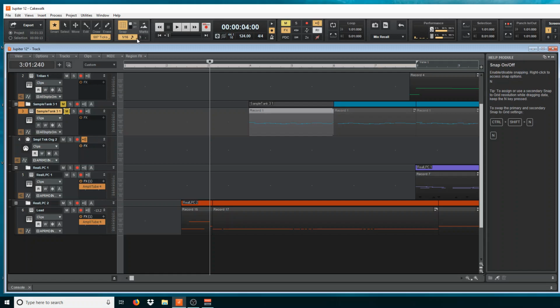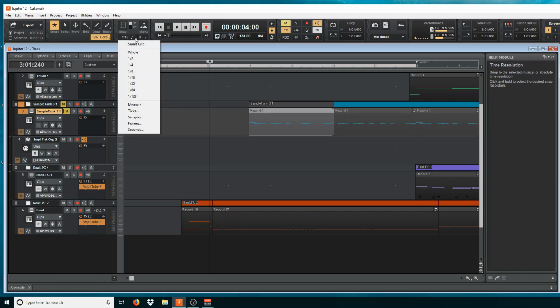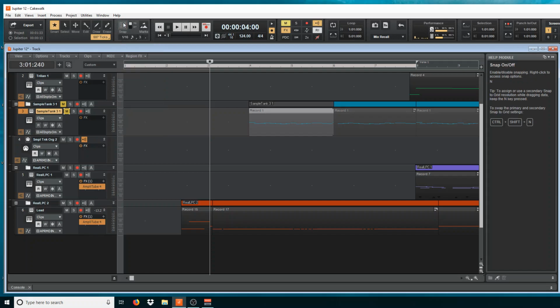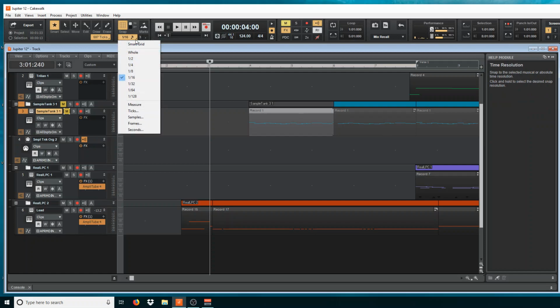Your snap function will divide. Imagine a ruler, okay? So if you had a ruler, this is your ruler, and the snap applies the ruler to everything, and these are the increments. So this would be like a millimeter, a centimeter, an inch, and so on. But this is musical terms. So it's 32nd notes, 64th notes, 128th notes.